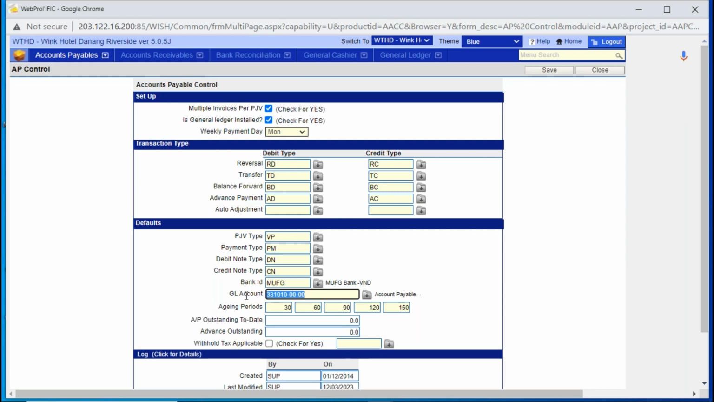The ledger account code you have to define here. This ledger account code is your sundry creditors ledger account code. This is the control account code, the AP control account code. You can define the aging periods as 30, 60, 90, 120, 150 to start with, or whatever. These are the aging buckets. So as per these buckets, it will print the aging report in accounts payable. By default, it is always set to 30, 60, 90, 120, and 150.